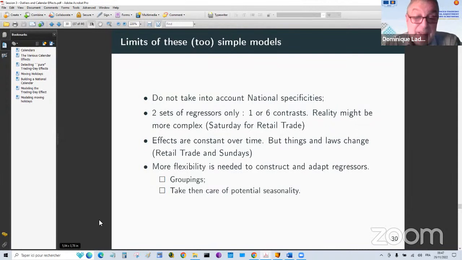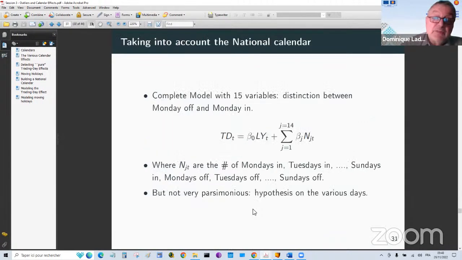Yes, it's good. So I said that the models I just presented are too simple because they do not take into account the national specificities. They use just 1 or 6 contrasts, and you might want more flexibility. There are a lot of things you should be able to do which are not possible in JD+ at the moment. For example, let me comment on the national specificities.